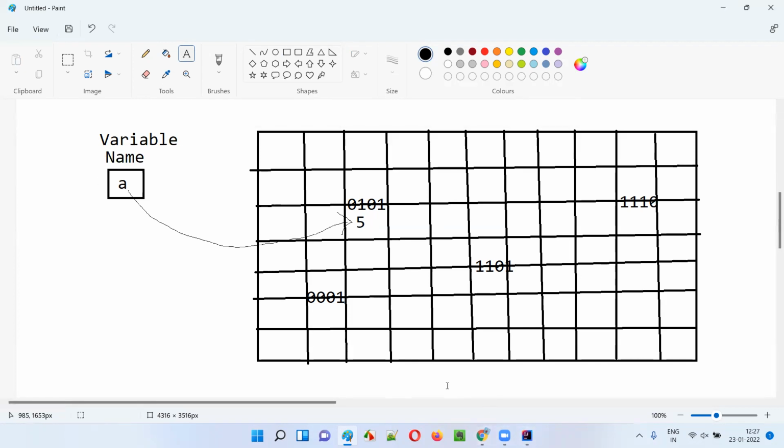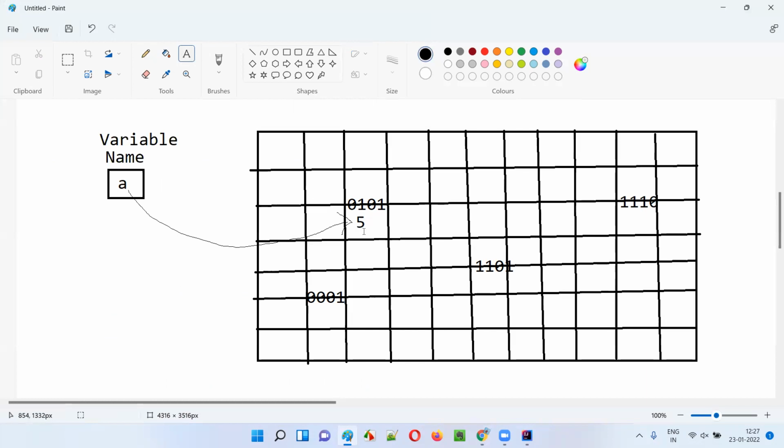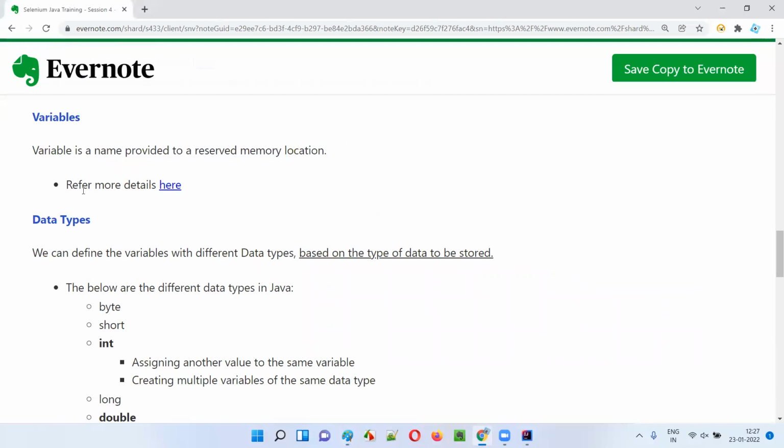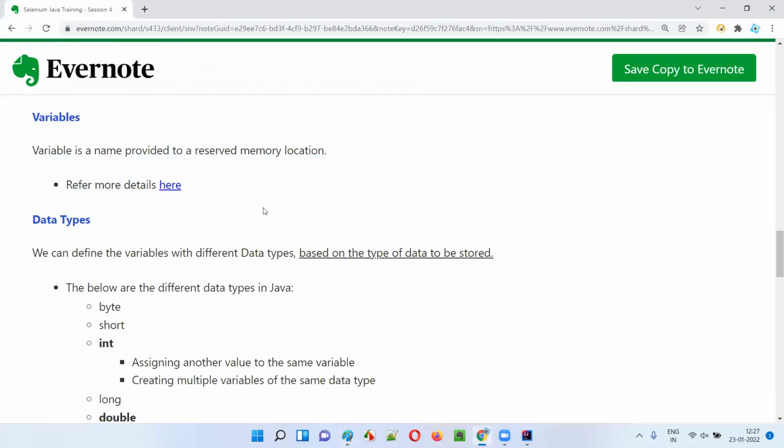In Java, we have to create variable names for this purpose because we cannot remember the memory address. So for remembering the memory slots where the data is actually stored, we have to create variables. That is what a variable is. A variable in simple terms is a name provided to a reserved memory location. Just a name, guys. Now you understood what a variable is: a name provided to the reserved memory location of the required data that has to be stored into the memory.